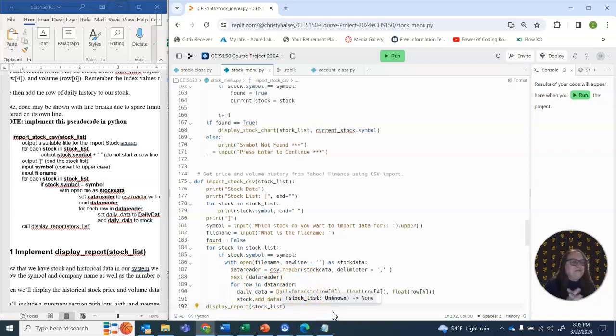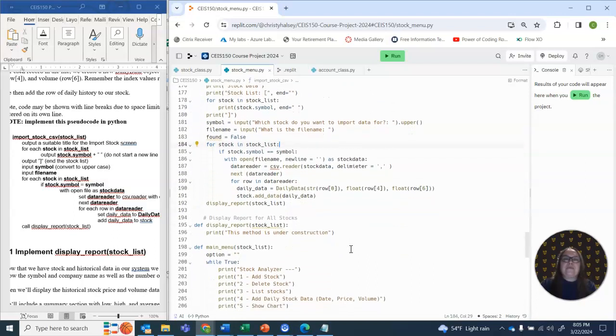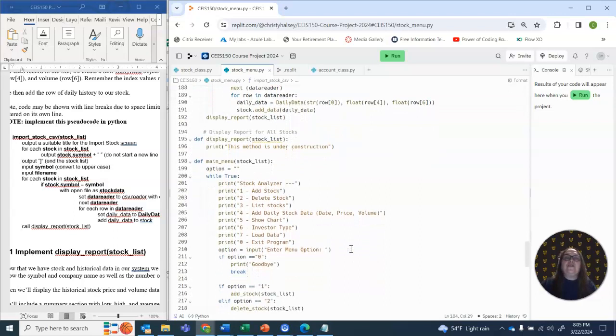All right. So that is our import stock.csv. And now we have one more method to finish off our program, which is display report. And you can see we called display report here. So now we're going to need to come down and complete that method so that when it calls display report, it knows to come down here and get this information.